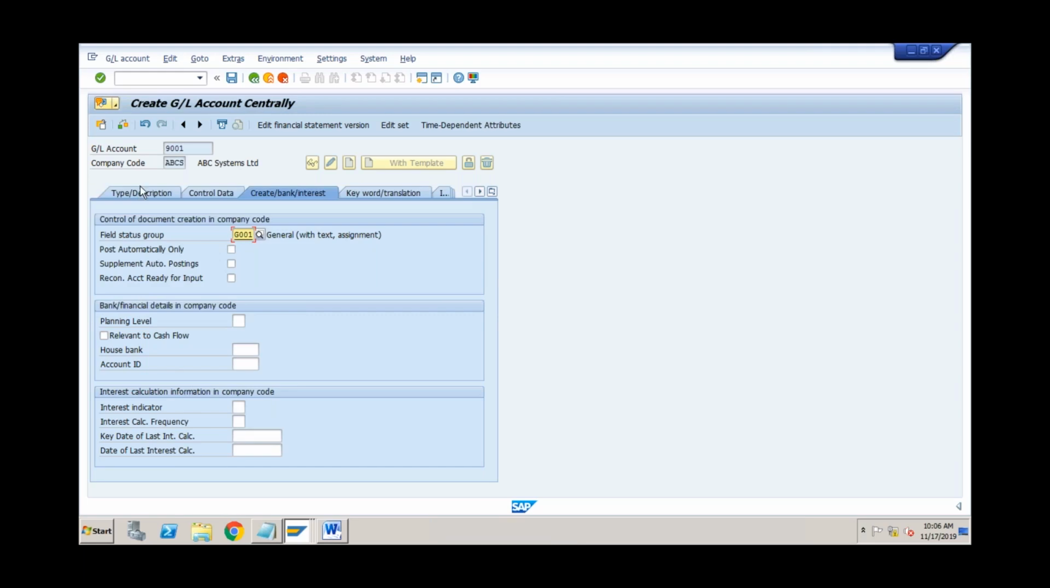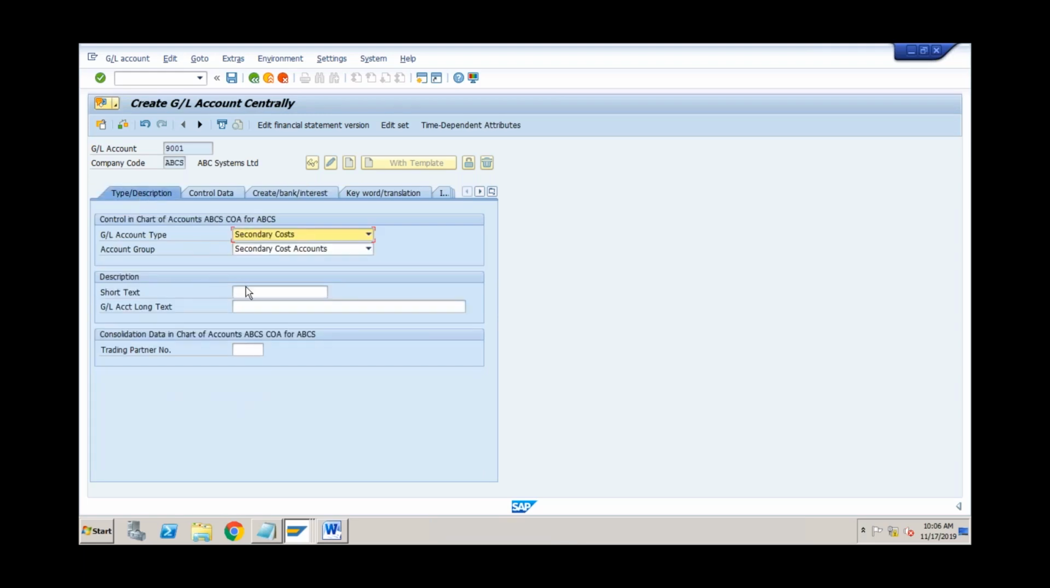Sorry, we forgot to provide the description. This is the settlement cost element, and save.